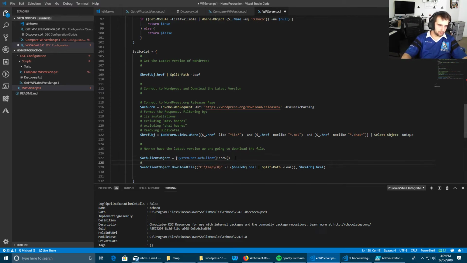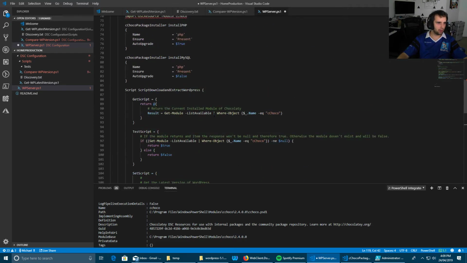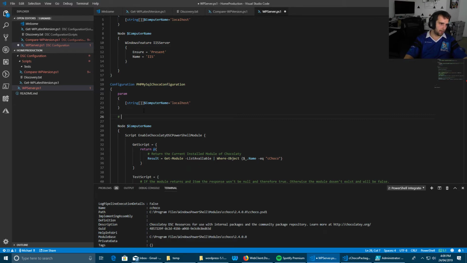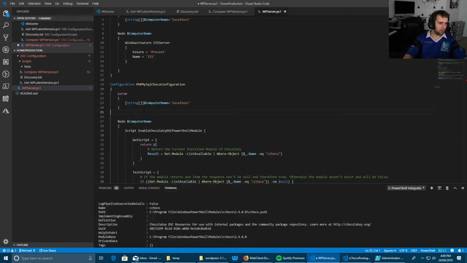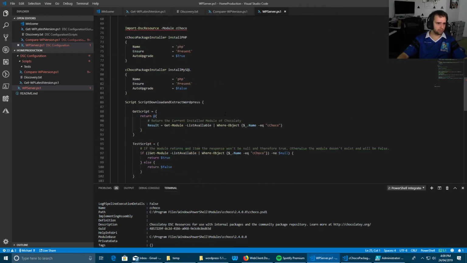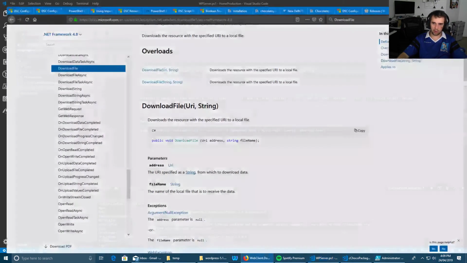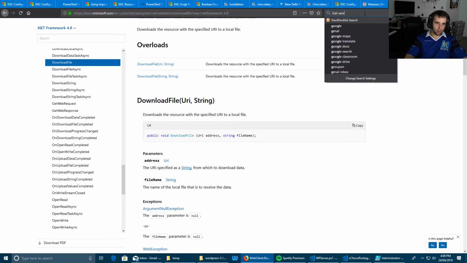So, we really need a working directory. I'm going to define a working directory. Actually, no, there is a DSC working directory already. I need to work out what that is. Anyway, so we're going to download the file. What's the working directory? How do we get the working directory for DSC? Get working directory for DSC.